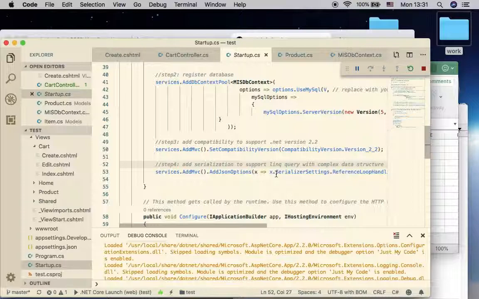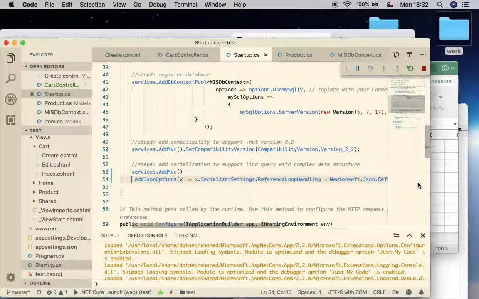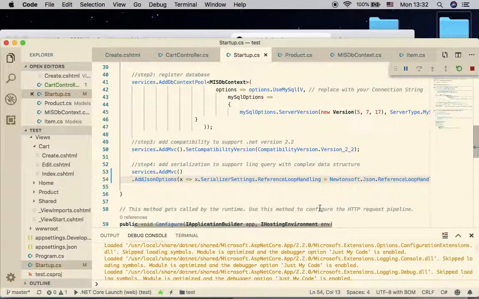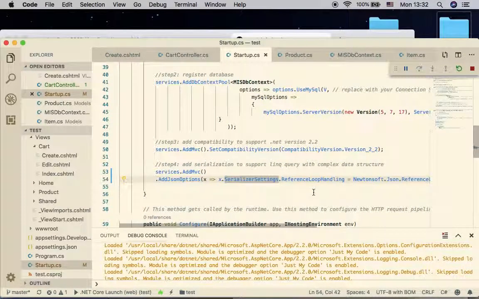Step number 4 is also needed, because whenever you perform a query that requires one-to-many relationships, like when you have an object that contains a list of objects, in that case you need to have serialization support turned on, and this is the code that you need. This is to allow us to have the compact query structure. It's available on this line number.